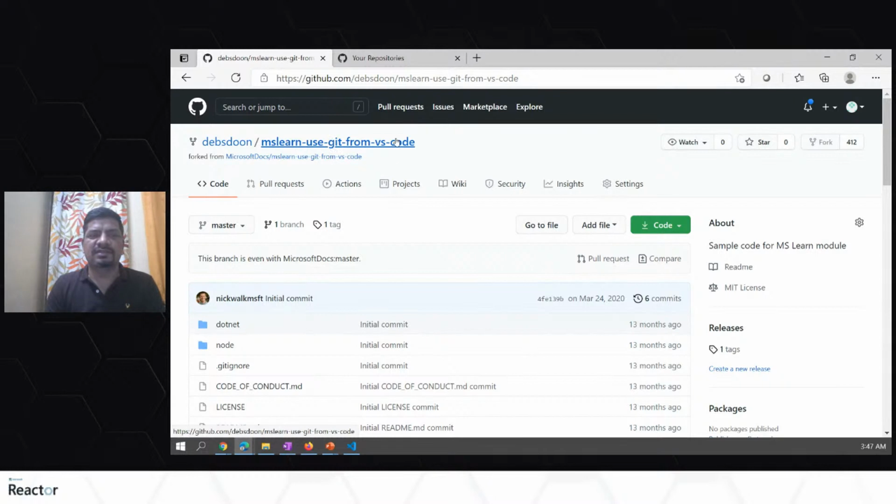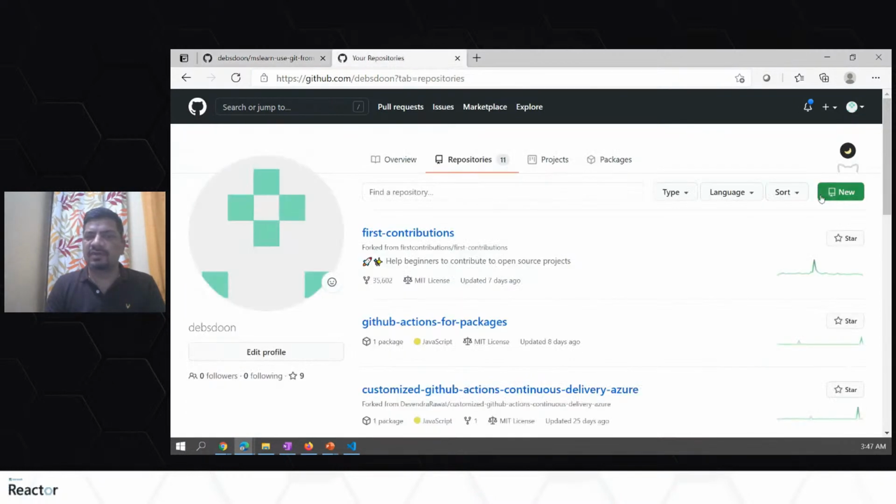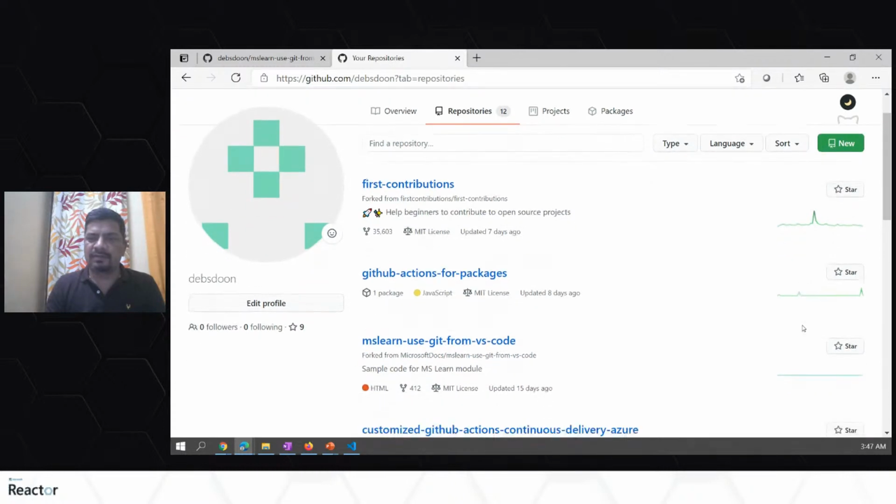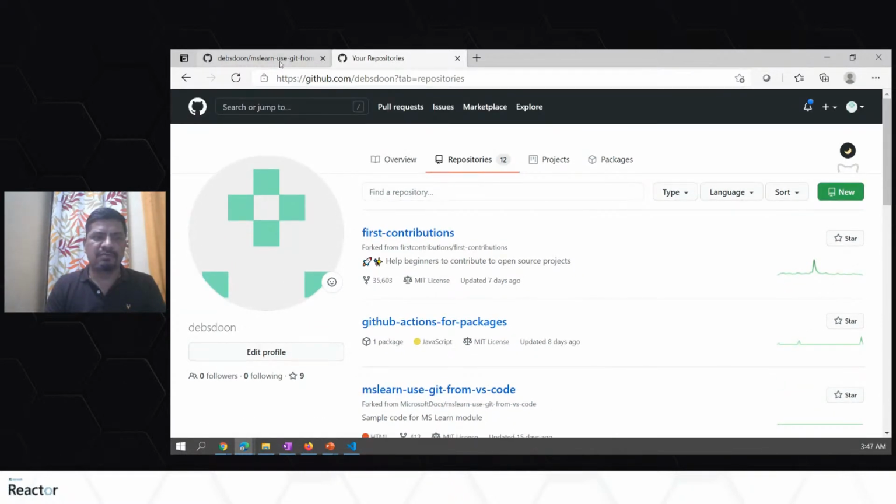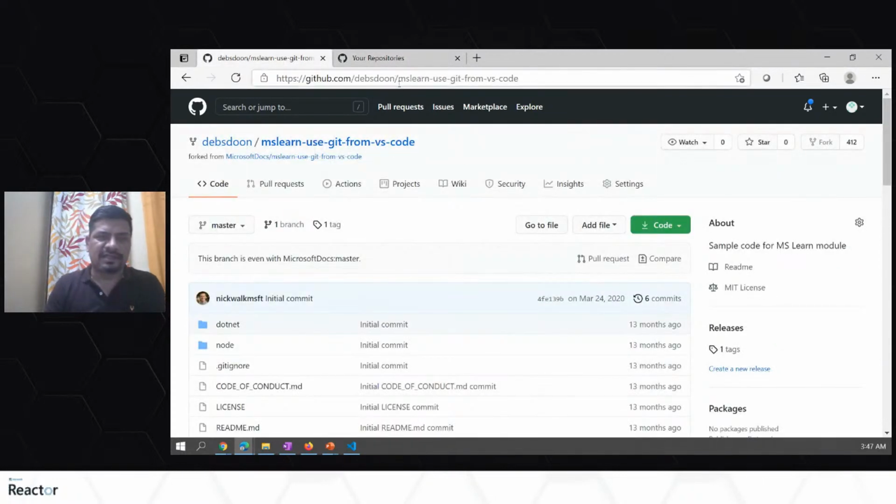Let me quickly refresh this list of repositories. Okay, probably it will take some time here, or yeah, here it is. Okay, that's fine. I think in listing it is not coming quickly, but we can clearly say that it's within my organization now, that this repository is there, right?